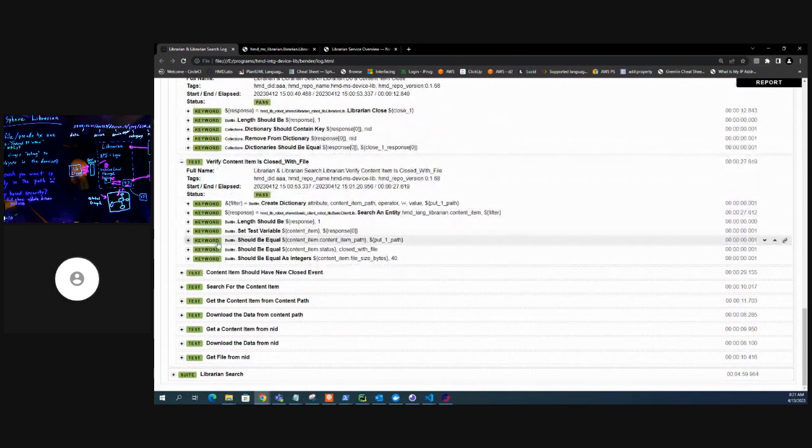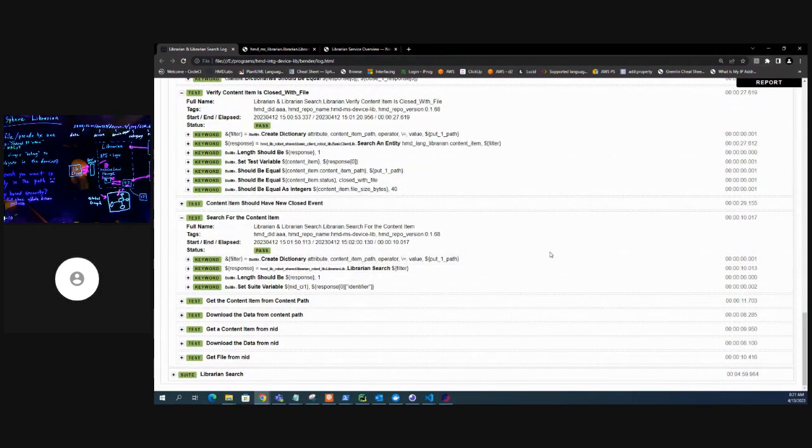And then we're going to do some basic searching here. This is just going to search based on the content item path.